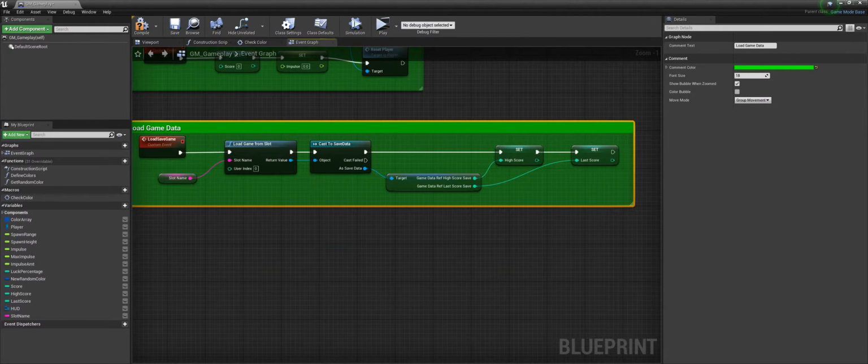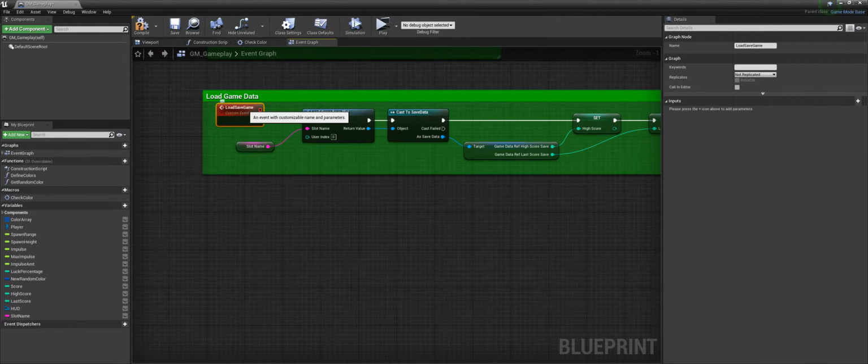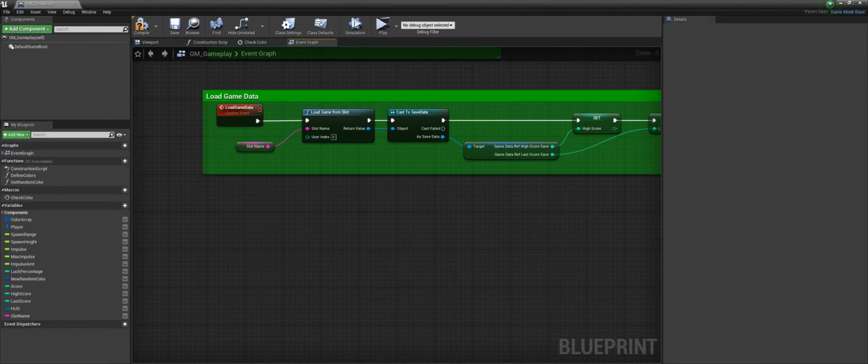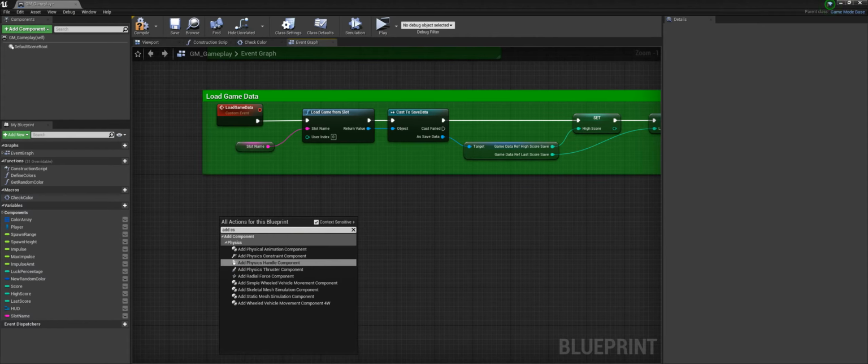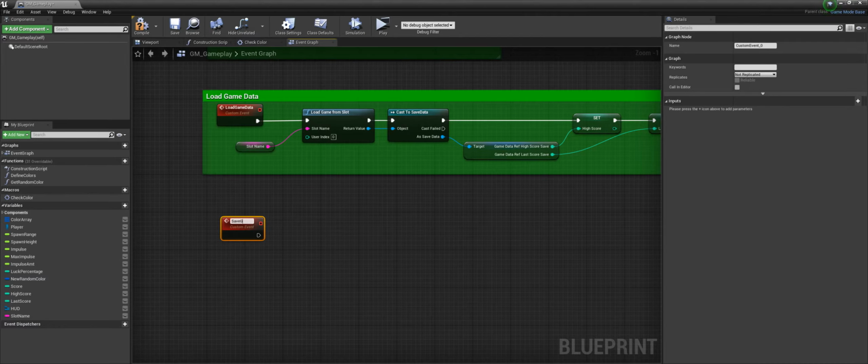For the next part it's gonna be the save game data. Load save game. So why did we name it load save game? We can call it load game data. Okay, and the next one is going to be add custom event, save game data.